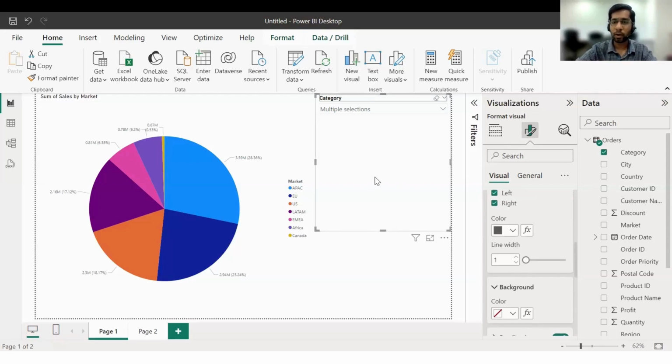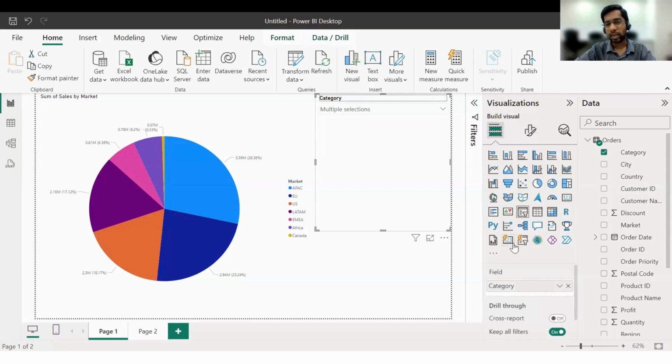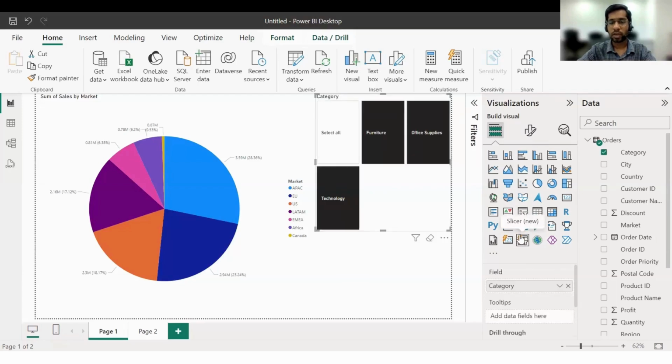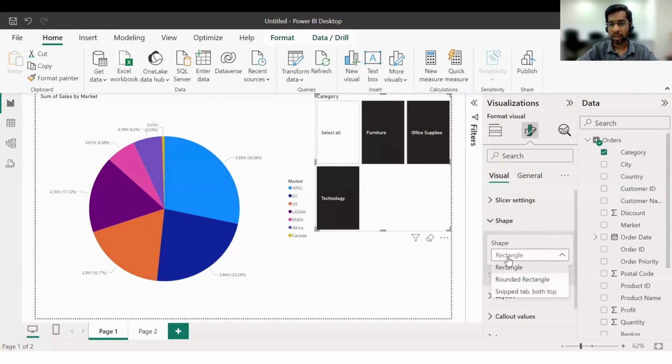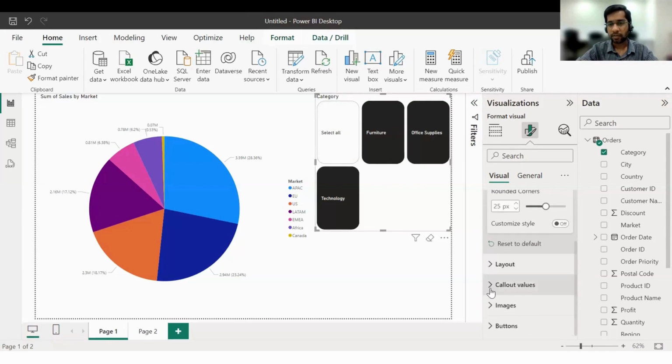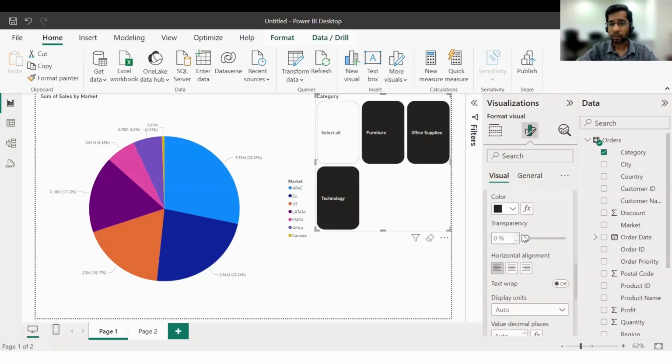If you want some more formatting options, you can go into this slicer new option, and let me change this slicer to this new slicer option. This would convert our old slicer into a new slicer. And again, if I go to the format your visual option, now I have multiple additional formatting values over here. You can see right now I have this shape option where I can control the shape of the slicer, and it is giving me the option to make it even a rounded rectangle. If I select it, you can see the corners have been changed to rounded rectangles. Then I have these callout values options where I can control the callout values. I can increase or decrease the transparency and control the alignment.